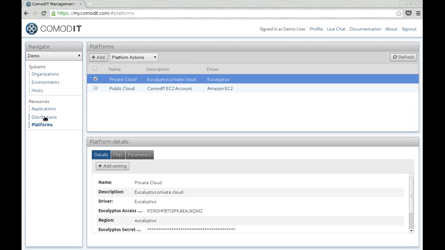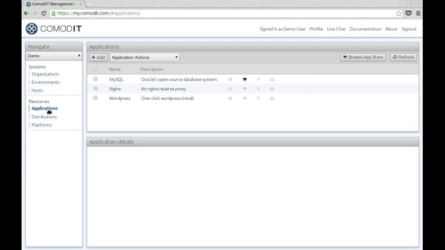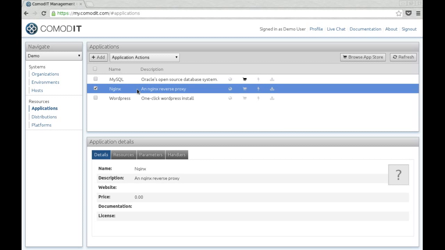I have set up two distributions. These are just enough CentOS 6.3. One is the EMI version, the other one is the EMI for Eucalyptus. And I have three applications defined: my load balancer, my database, and my WordPress blog.